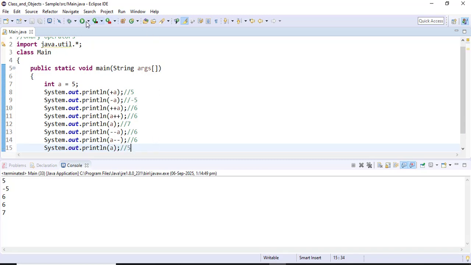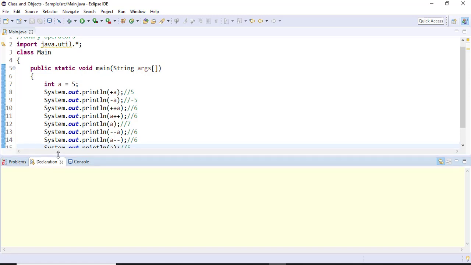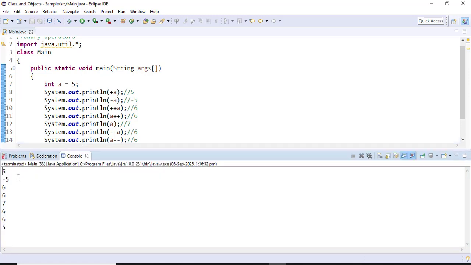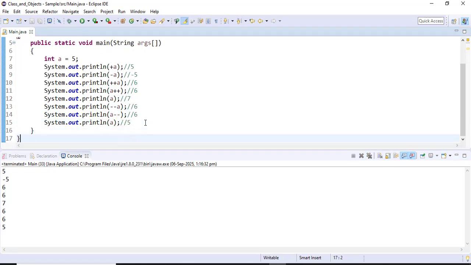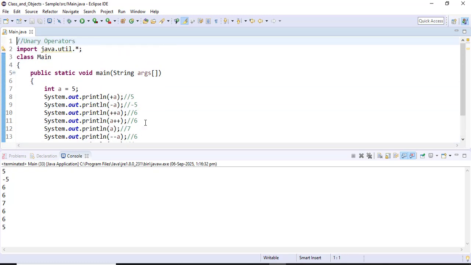Let me save the code and let me run the code. See, 5, minus 5, 6, 6, 7, 6, 6, 5. That's all. This is what is called unary operators.